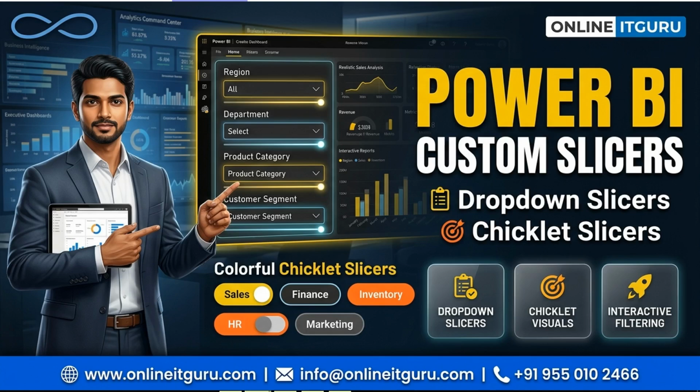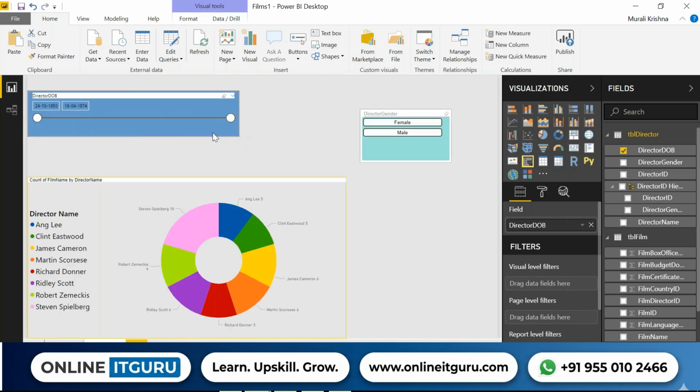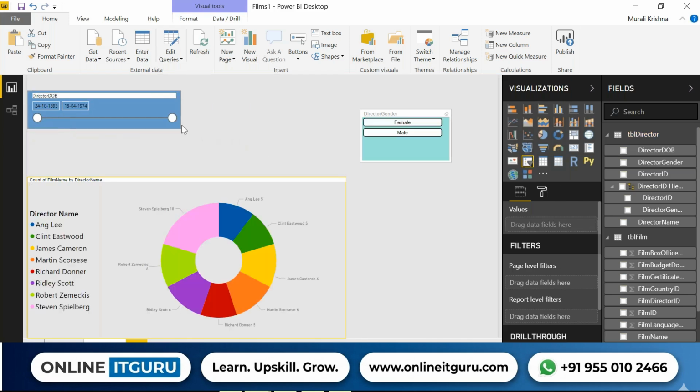When we use the date, generally we go with this. If they don't have any specific requirement, we will go with between, so that I can just choose the dates between these two.